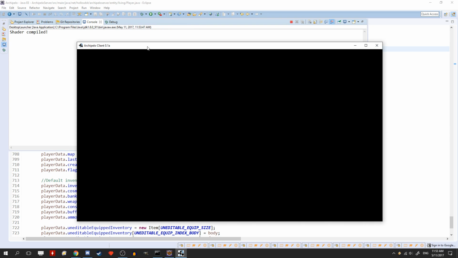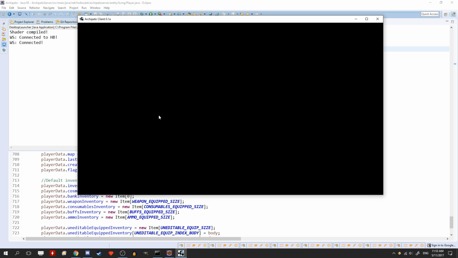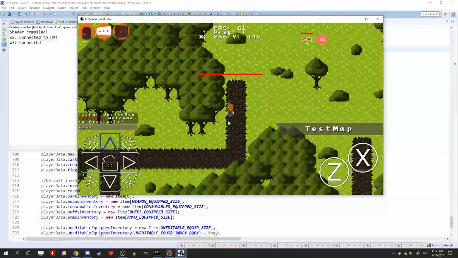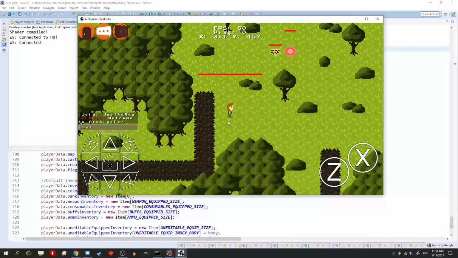I might continue working on this kind of off stream just to get some of these bugs fixed, so we can start implementing some more stuff. Like I want to implement if you hold down the action button, and also the sounds too would be interesting.